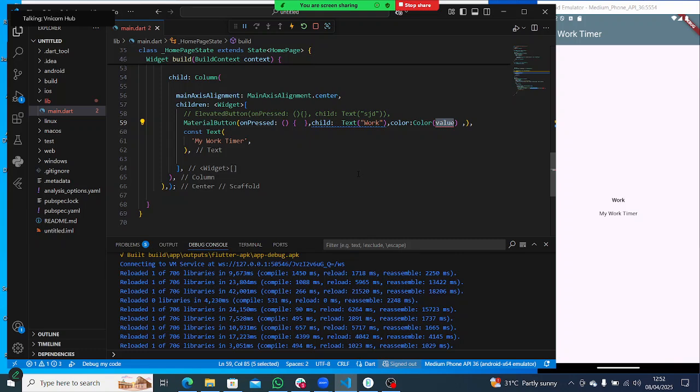So we can use this, we use the Color widget, then 0xFF. 0xFF will be like the solid color. This is just saying solid color, then we pass our hex color code. So this is going to return the color.